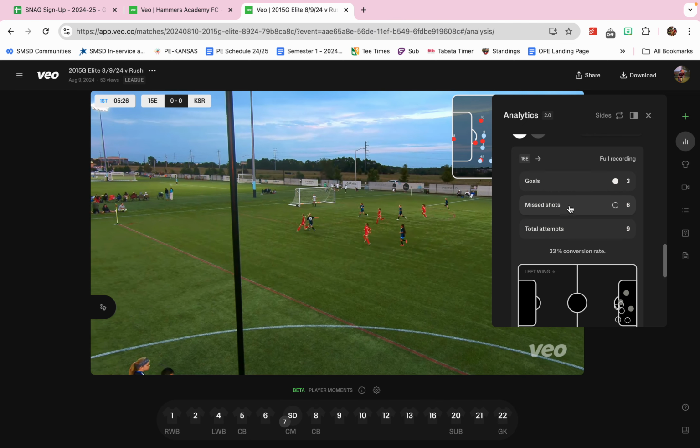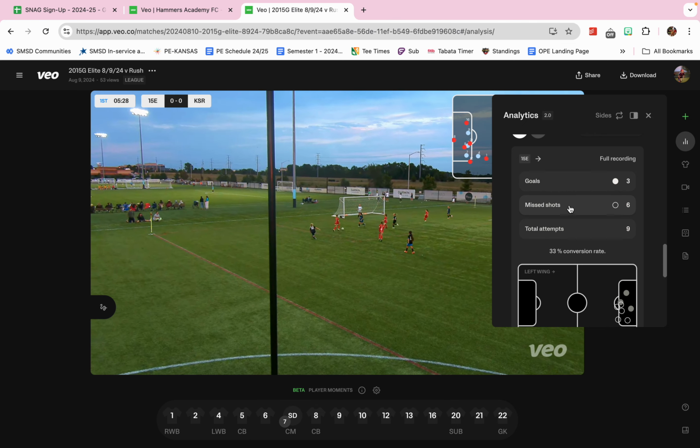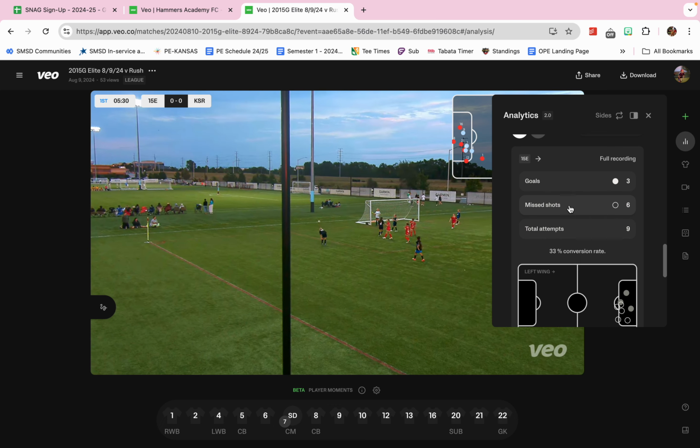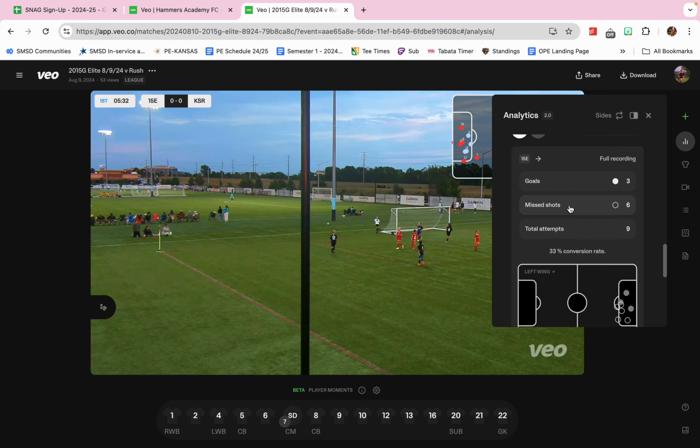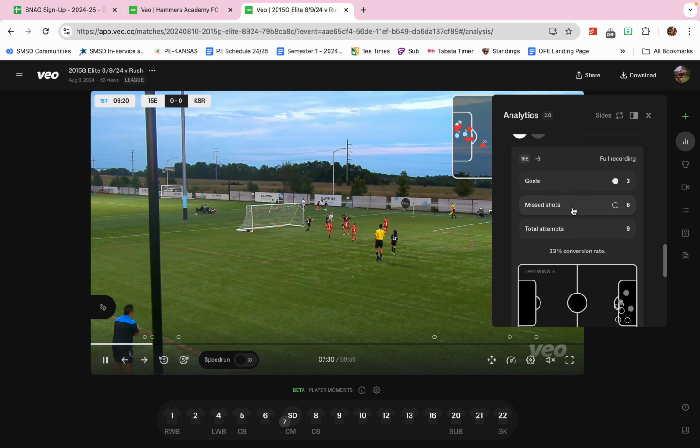We had a moment in this game in particular. The VEO gave us a 10th shot. It was a shot, but it was a shot after an offside, so I was able to go in there and remove that shot.